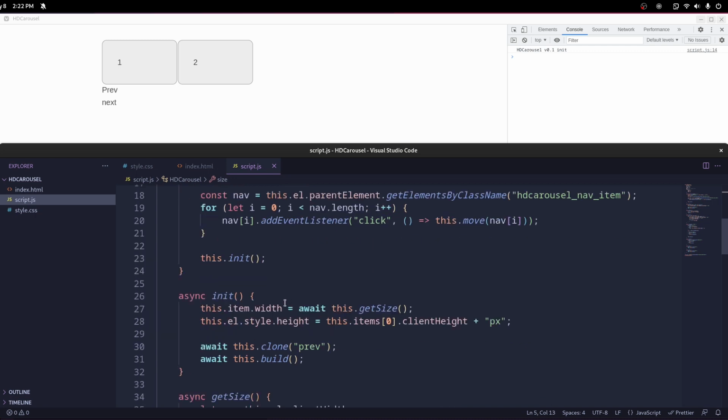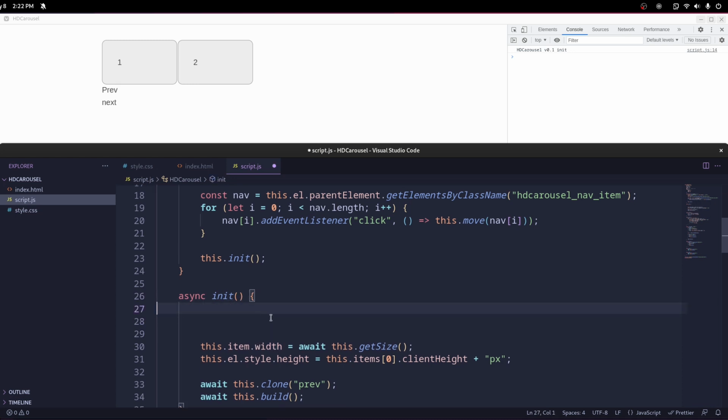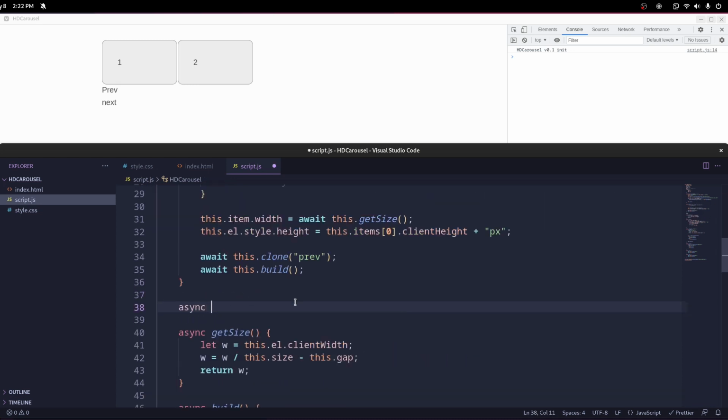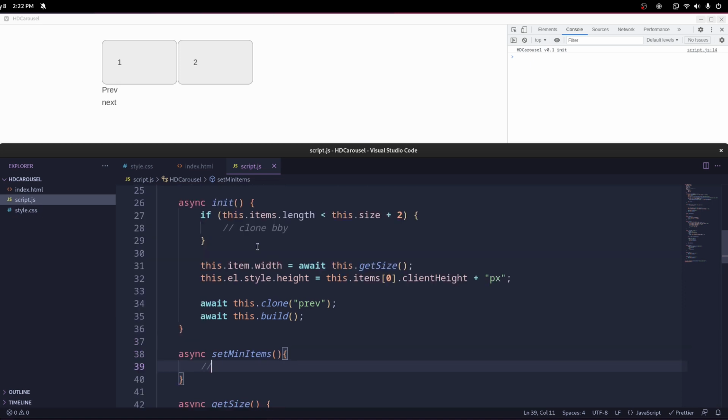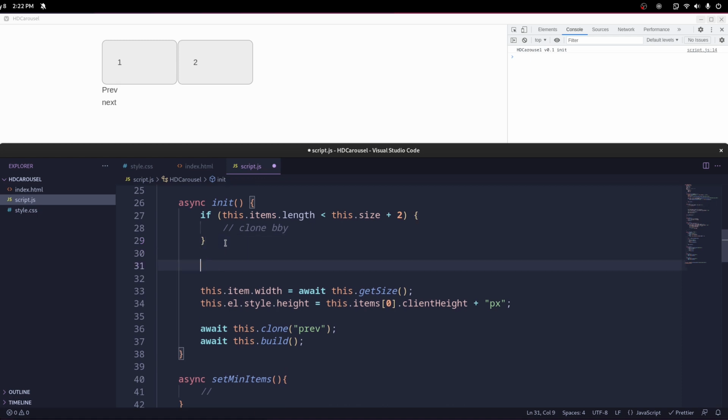I'm going to do it in init. So I'm going to say async, what should we call this? Set min items. We'll call it set min items. So we'll actually just say this dot set min items and we'll await it.